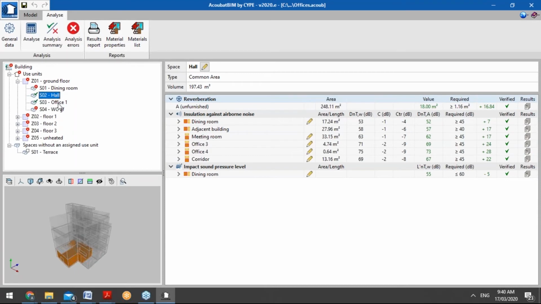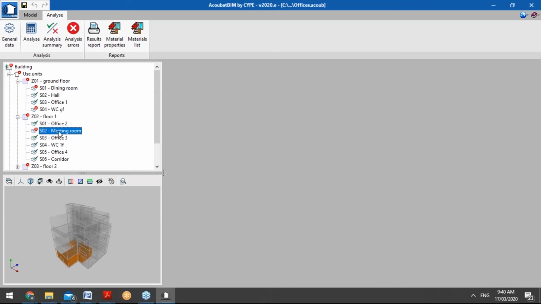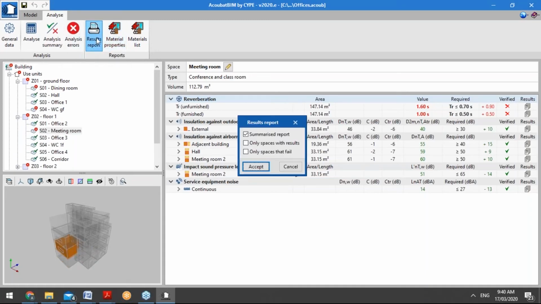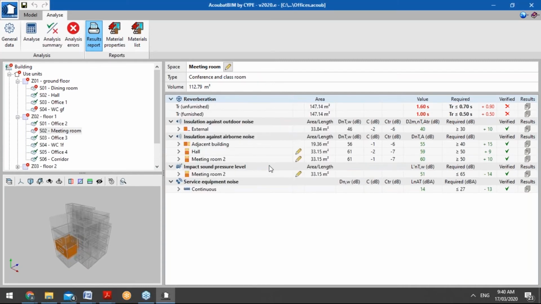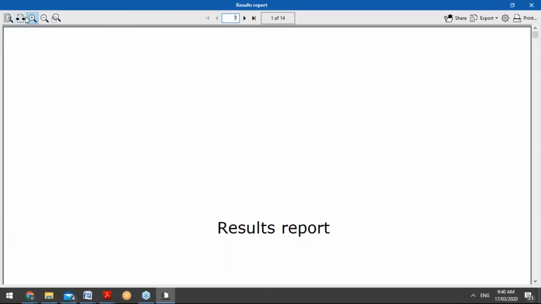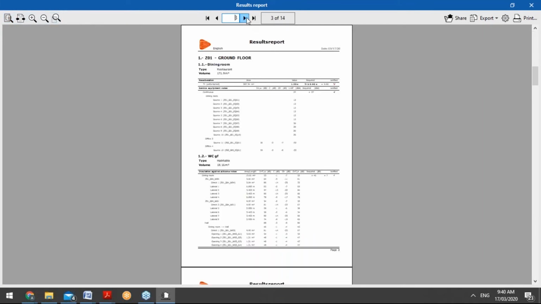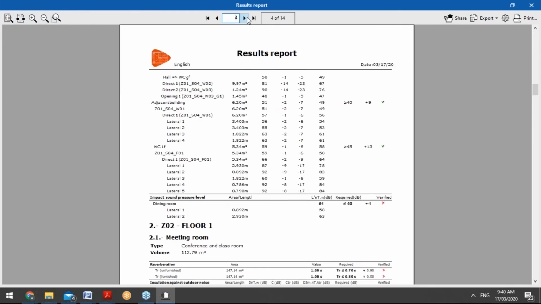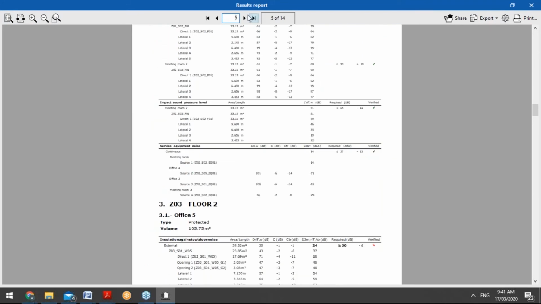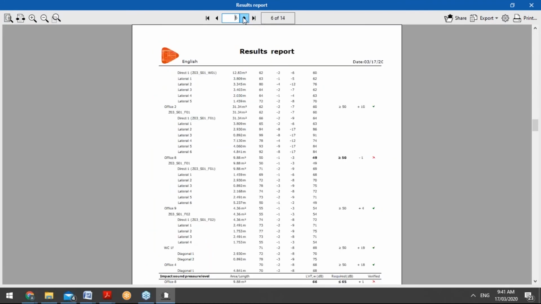So for all my spaces with different specifications, I'm able to look at reverberation, insulation against airborne noise, and also impact sound pressure levels as well. And you can see here for my hall, they're all checked quite nicely. So the sort of workflow would be to go into the ones that failed. I can also get a report just on the spaces that failed, and have a look at just why those particular checks failed and by how much.